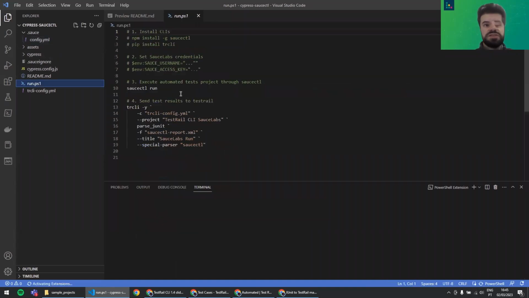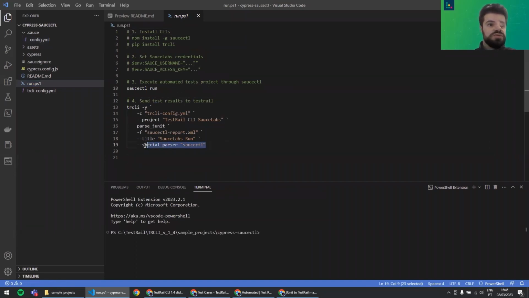So okay, let's go straight to the execution. The only detail here in the execution is that you need to use this special parser on the TestRail CLI command. So the TR CLI needs this special parser, so it knows it's a saucectl report. And let's see what happens when we run it.